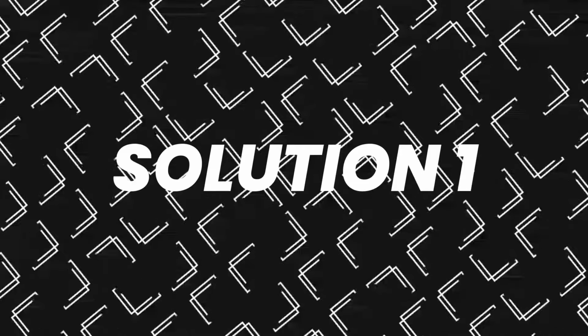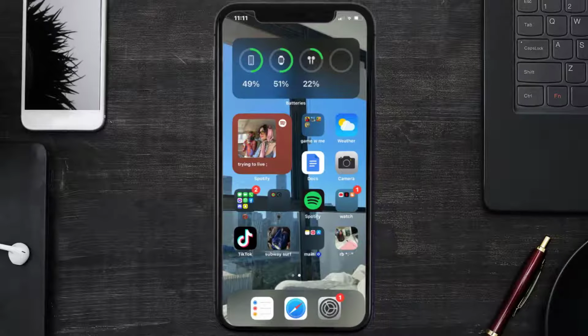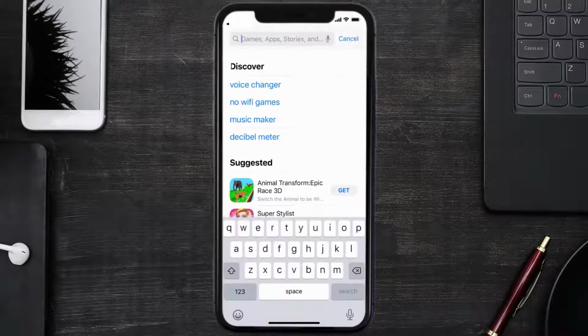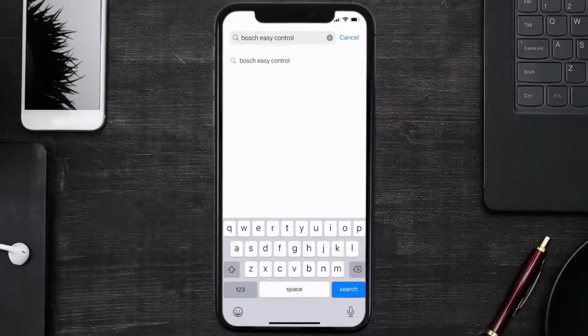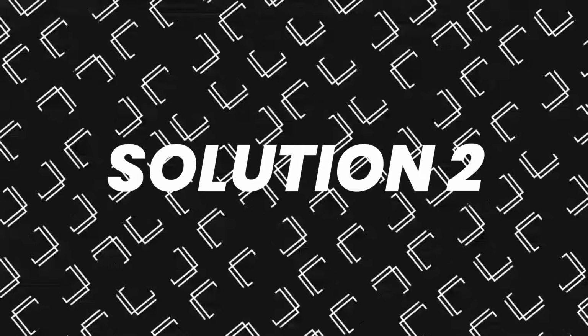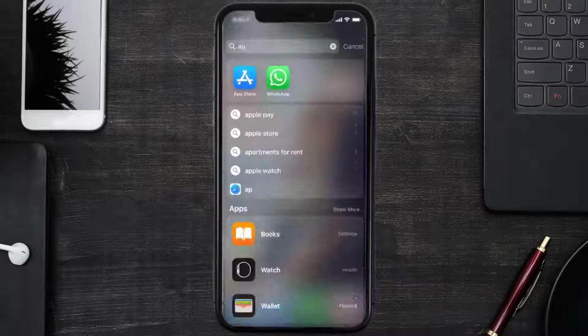So first of all, you need to make sure you're running the latest version of the app. Open up App Store on your device, and then tap on this search icon in the bottom right corner. Then search for the Bosch EasyControl app, and if you see this update button right next to the app name, simply tap on it to make sure you're running the latest version of the app. But if you still encounter this issue, then you need to clear App Cache.